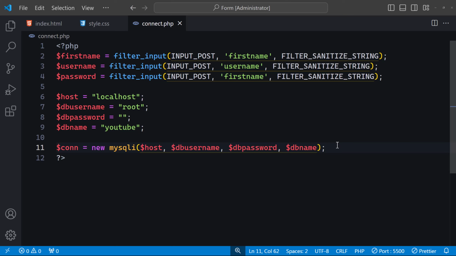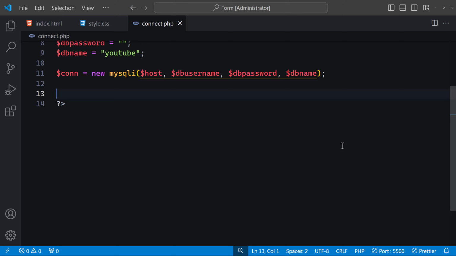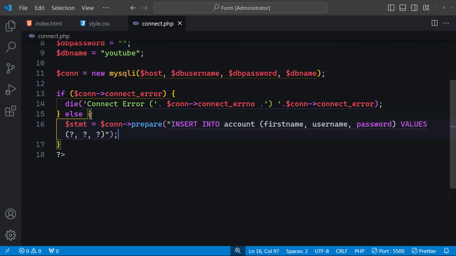Next, we need to handle potential connection errors and prepare our SQL statement for inserting data into the database. Let's start with checking if our connection to the database was successful. We check if there was a connection error. If an error is found, the script will terminate and display the error message, including the error number and error description. If the connection is successful, we'll prepare our SQL statement for inserting data into the account table.